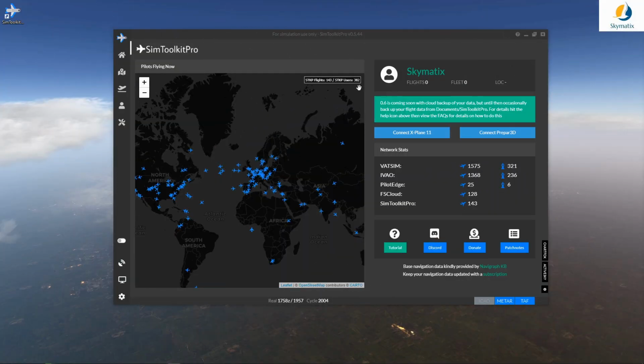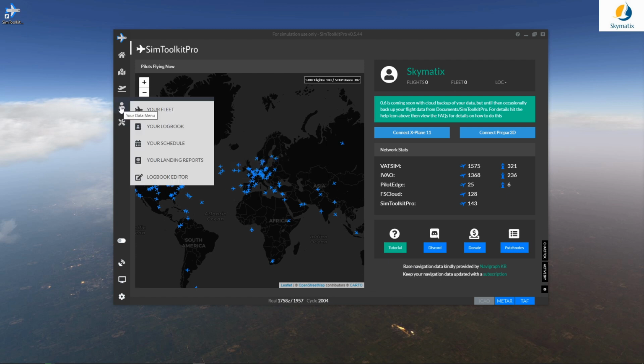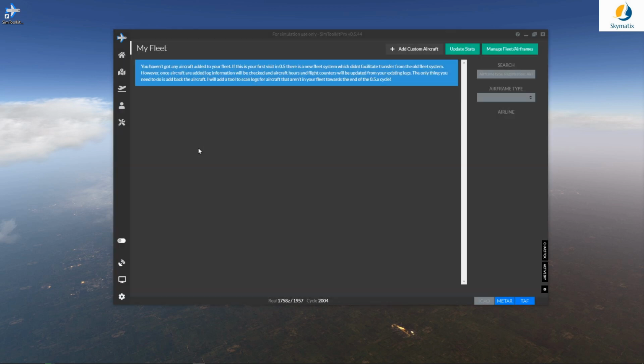So right now I've launched my SimToolKit Pro again. We are exactly in the same place where we had it earlier in the video, and it's now up to us to go and create our fleet. And it clearly tells us there's nothing there. It's a brand new installation. So we are going to start at the fleet airframes. That is the foundation of the aircraft.